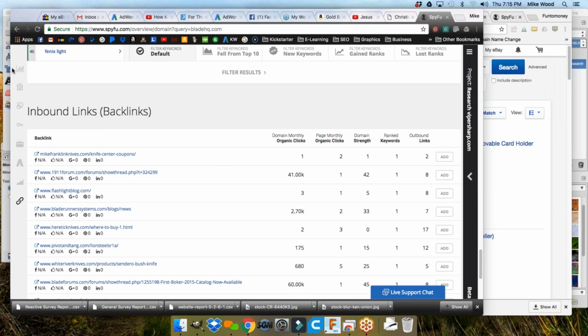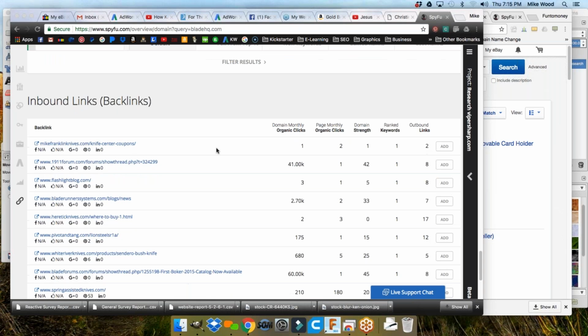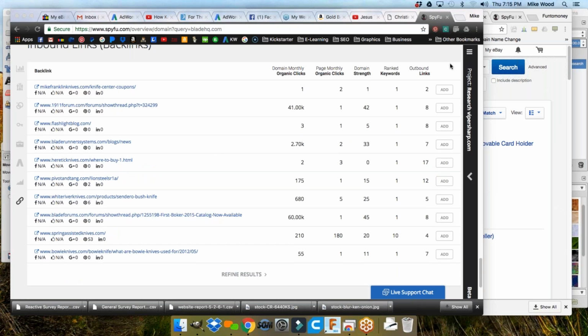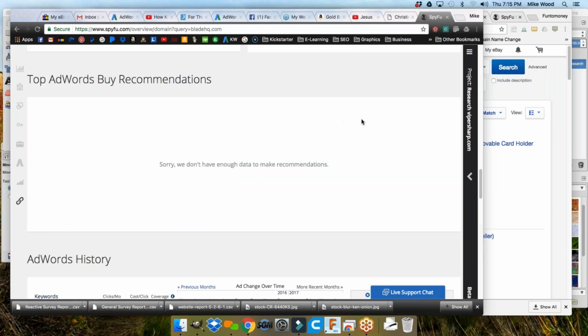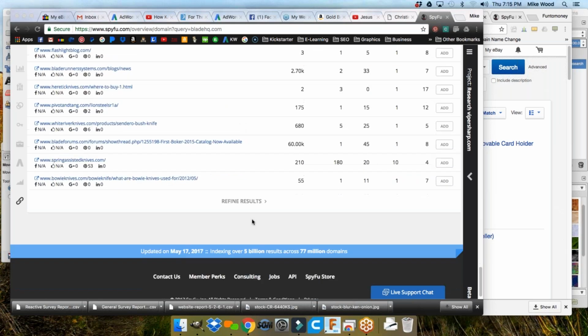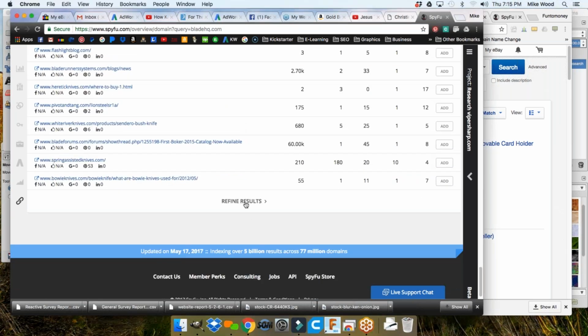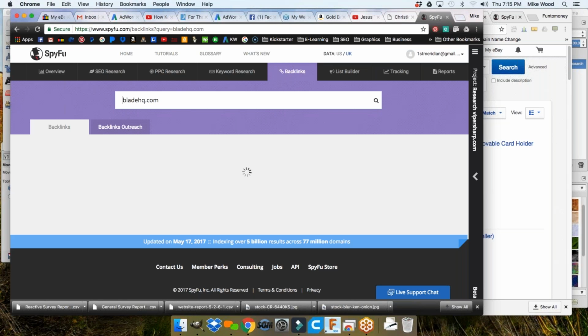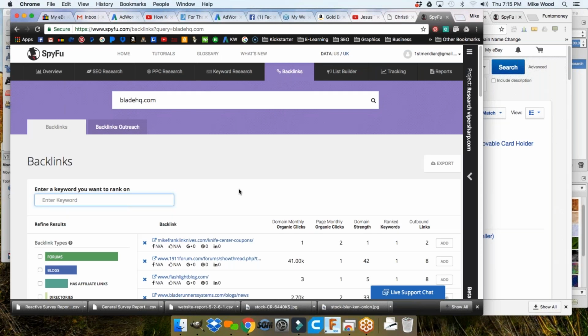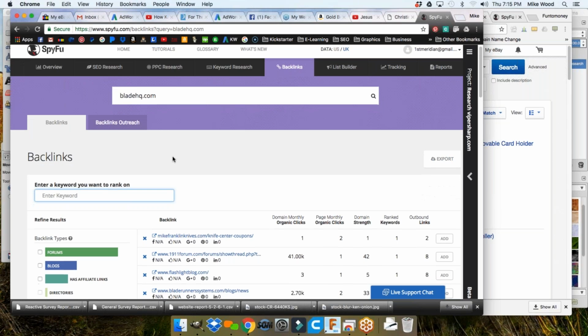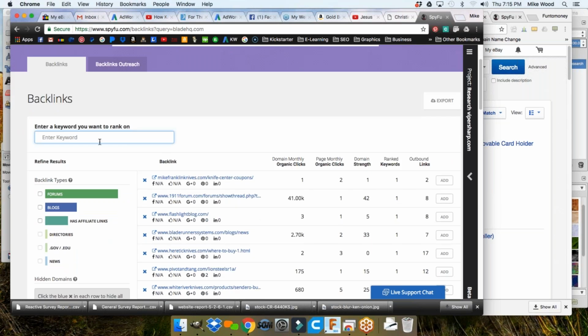Let's see. There ought to be an option to... Usually there's something right up here to download that data, and I'm not sure. Maybe I need to refine the results. Click on that, and there we go. So there's an export. So we could enter a keyword that we want to rank on, and then get a list.